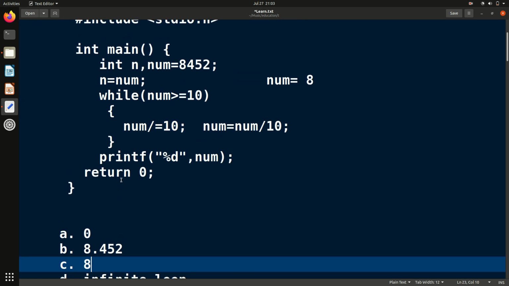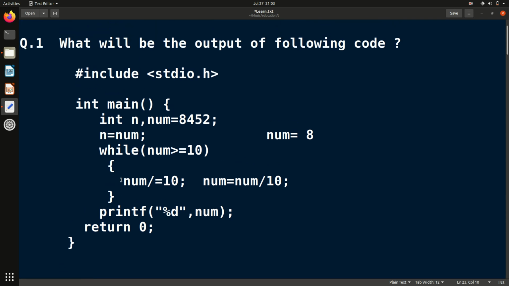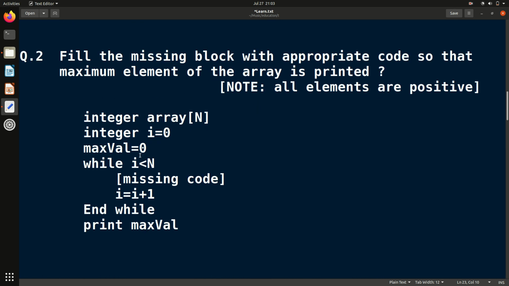By seeing this video you might think that this is very simple. In fact it is simple, but you have to follow the rule. You have to go step by step. So this was the first question. Now we will move to the next one.